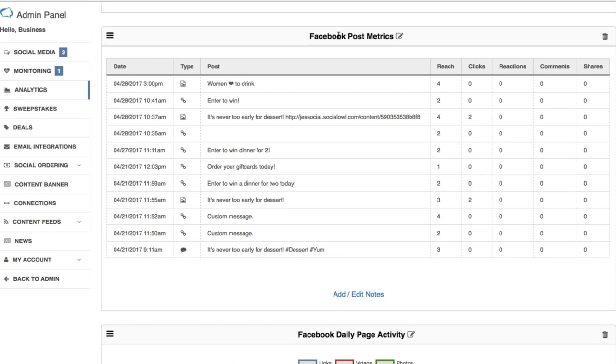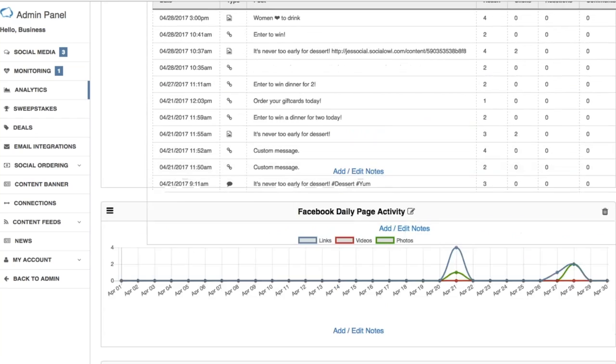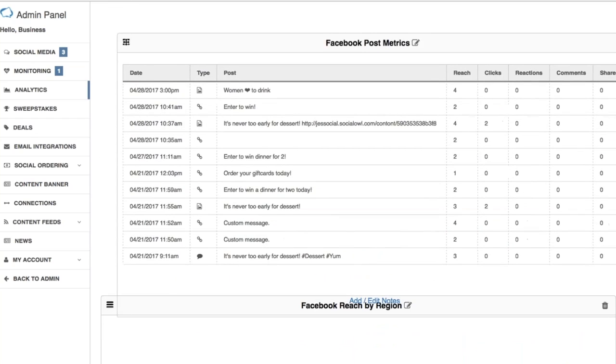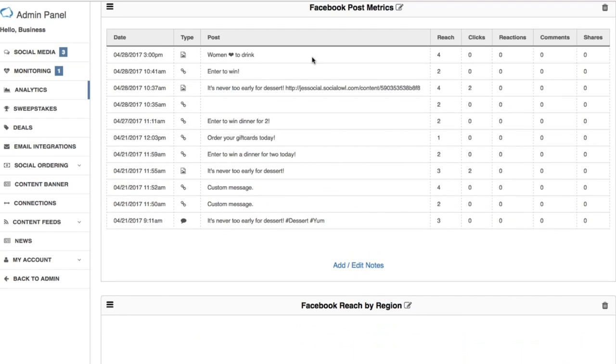You'll also get to a section where it says post metrics, where you can actually see all the different posts that you've done through this time period and the analytics broken down for each of those individual posts. You can also reorder any of these sections by clicking these three lines on the upper left corner and dragging and dropping it to wherever your desired location may be on the report.